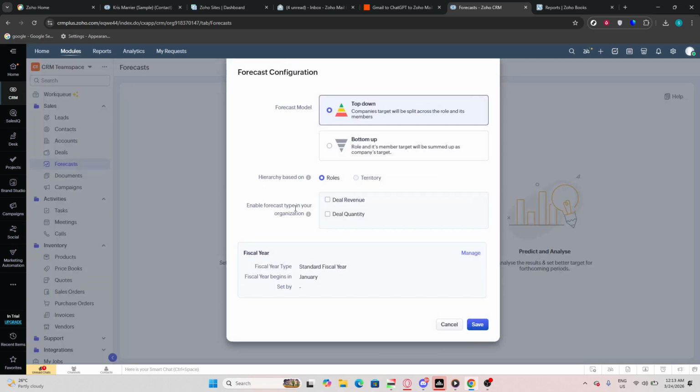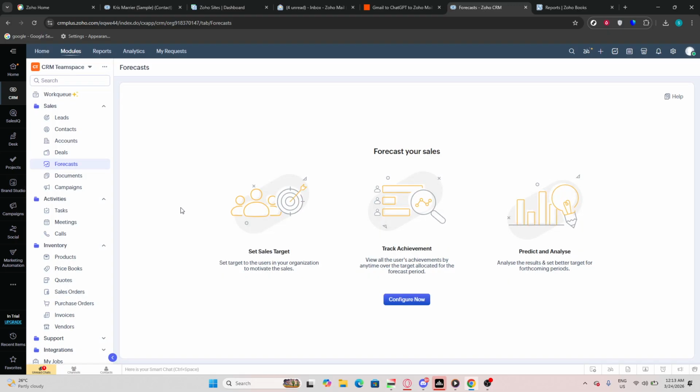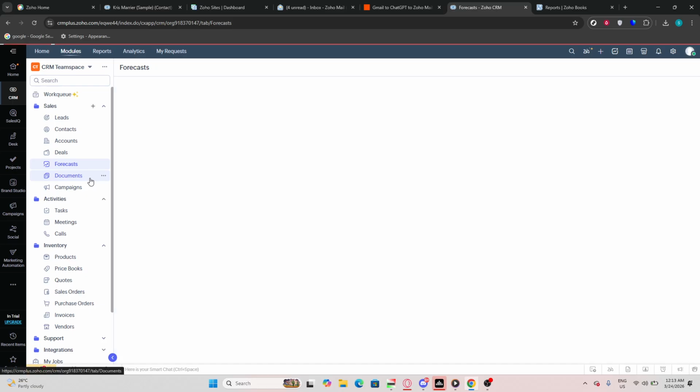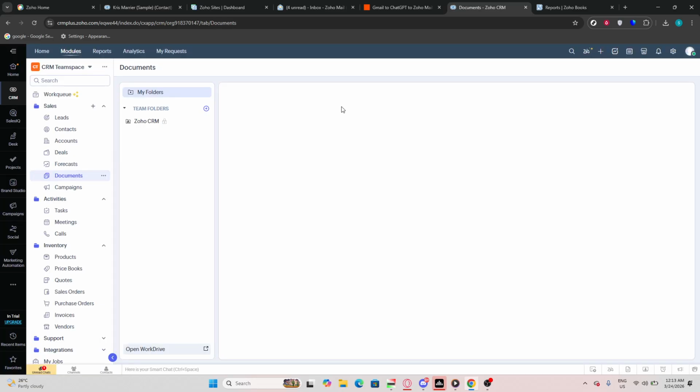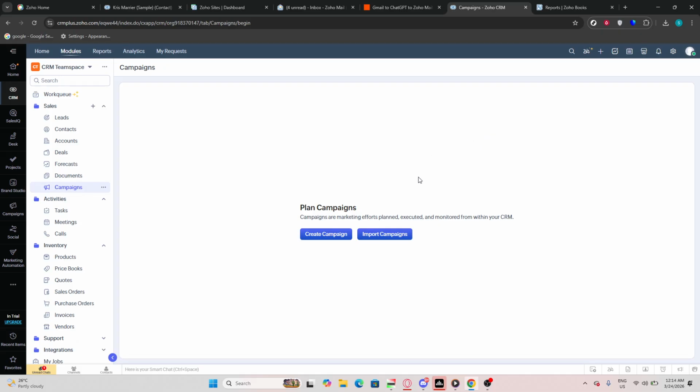Then select Documents. This section is designed for managing important files and documents related to your sales processes. Ensure that you see a list of documents after clicking to confirm you are in the right section. Next, click on Campaigns. This area allows you to manage your marketing campaigns within Zoho CRM. After doing so, you should see a list of all active campaigns, which will help you track your marketing efforts.